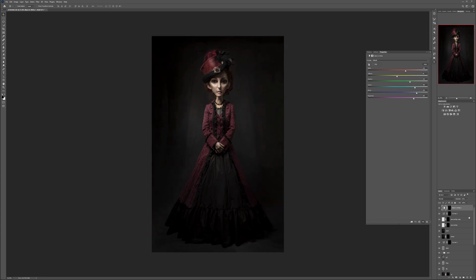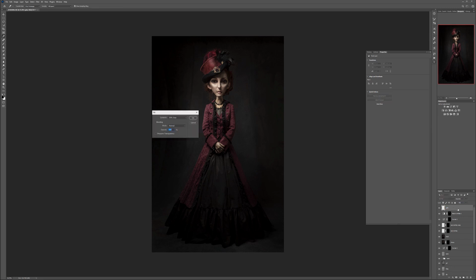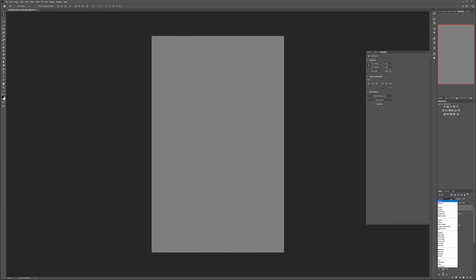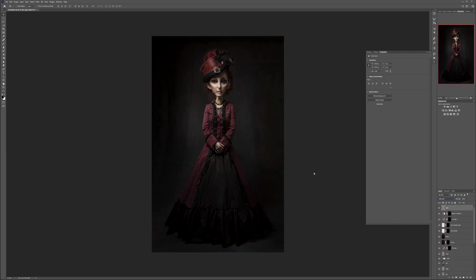Next, I think, you know what, let's do one more global dodge and burn as well. So we'll fill up with 50% gray. We go to soft light, take a brush. Okay, we'll go to 10% on the brush opacity, and I just want to add a little bit right here.